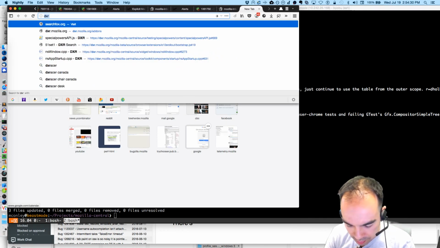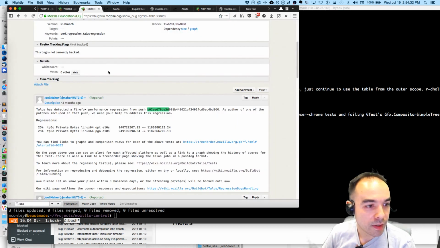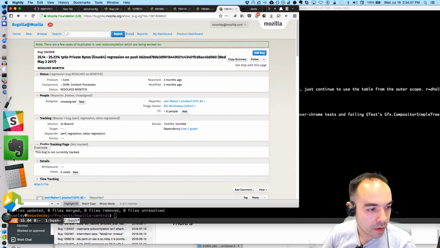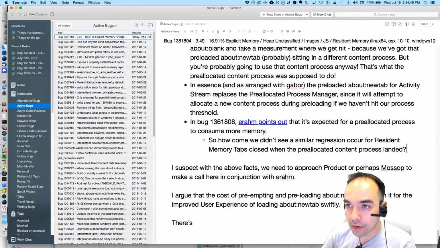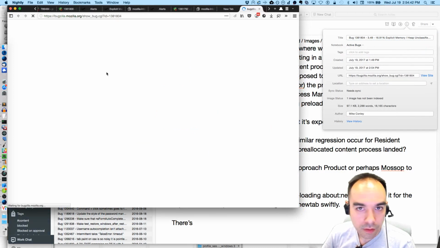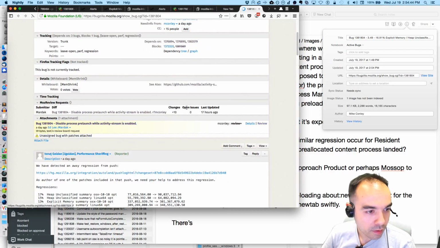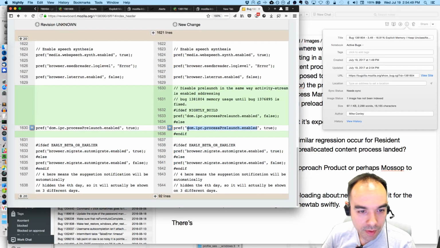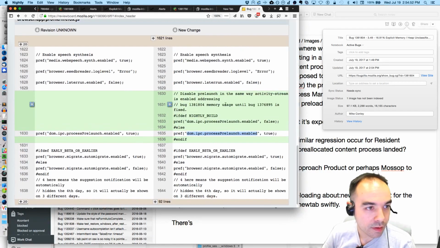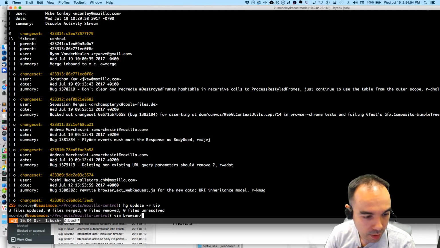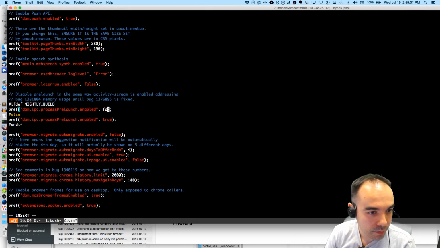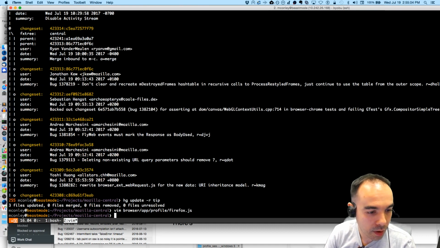What's pre-allocated? What bug is this? I have a link. Disable process pre-launch. So we're going to turn it back on. DOM IPC. That's in app/profile/firefox.js. Turn it on.